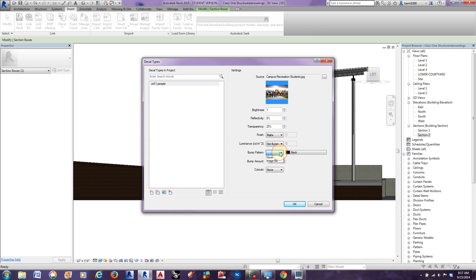You can also add a bump pattern, an image file, or just a percentage. That's pretty much all you need to know. Reflectivity, you could create a little reflectivity on it. You can increase the brightness of it. I haven't really played around with what that looks like in a render, but I do know that setting the transparency back a little bit makes it look like it's more attached to whatever you've attached it to.